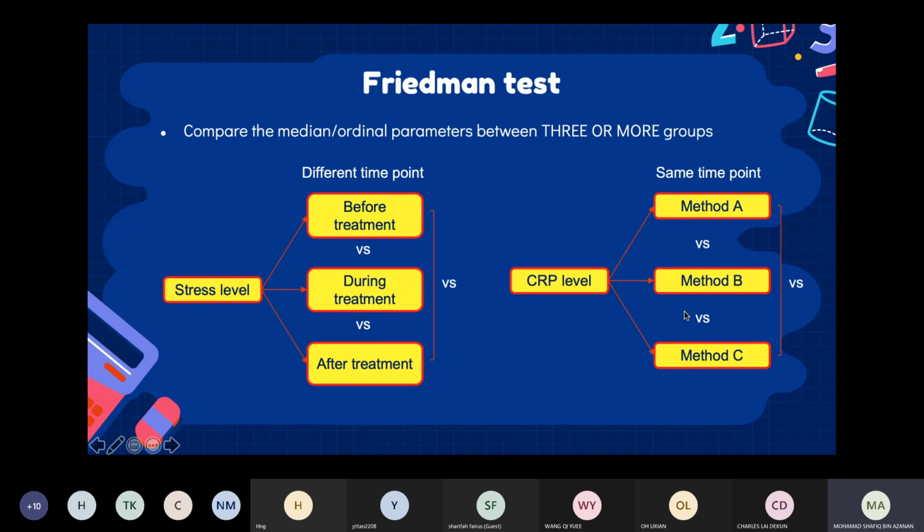You can also, for example, want to measure CRP level, a systemic inflammation marker. You want to check at the same time point method A, method B, method C, for example. So you can do that as well. Depends on your objective. Okay, so you can do either.